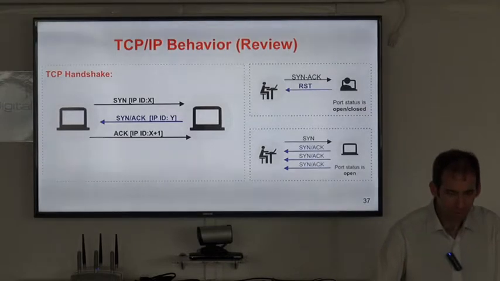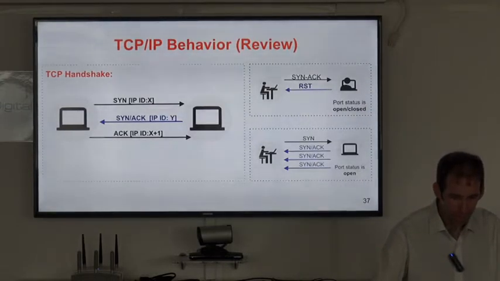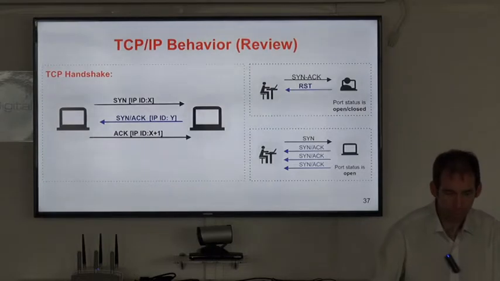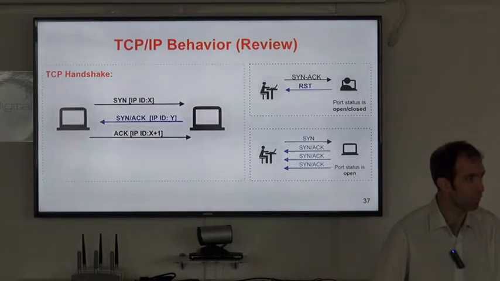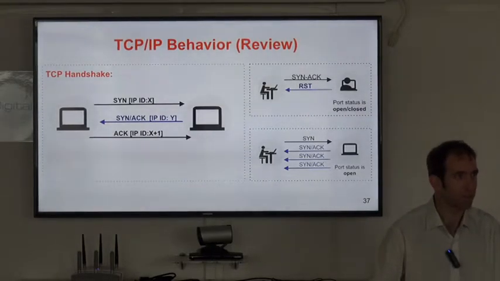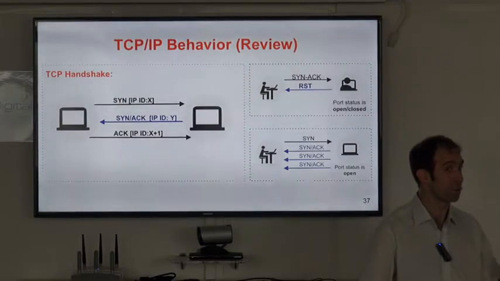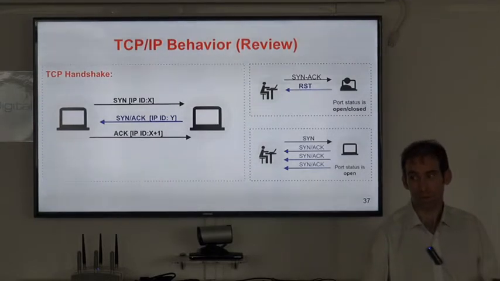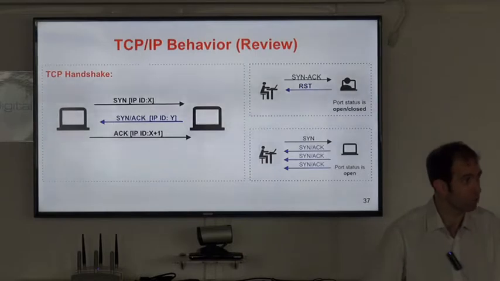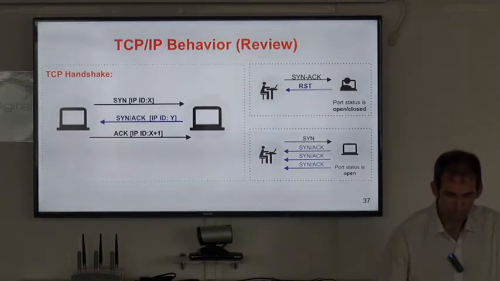The bottom right is also important to remember. If we send a TCP SYN and the port status is open, you get a SYN-ACK. If you don't reply with the ACK, you continue to get SYN-ACKs. That particular feature of TCP/IP is going to be important for us.